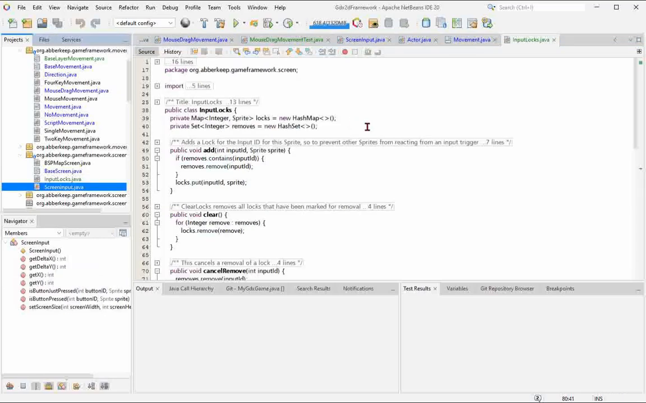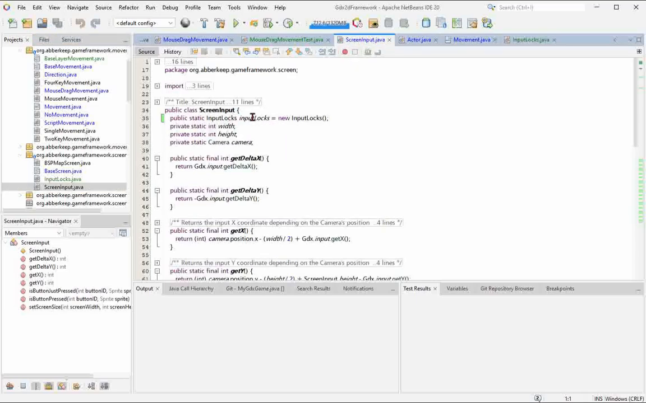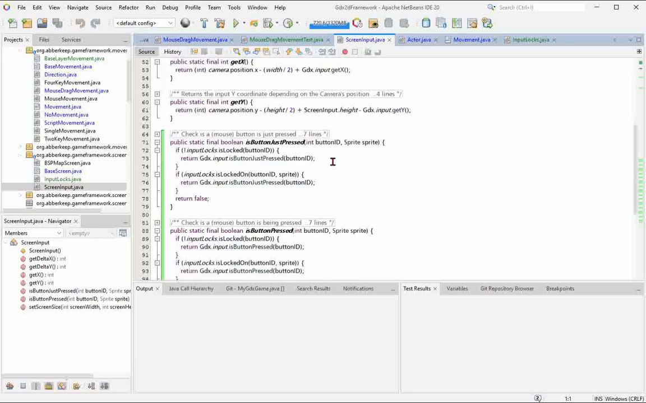So this input locks works with our screen inputs. And so here in our screen inputs, we have an input locks. It's static. And so we've added a method for a mouse click if button just pressed, where you pass in that button ID and the sprite associated with it. And then it checks to see if there's a lock. If there's no lock, then it just returns the button being pressed.